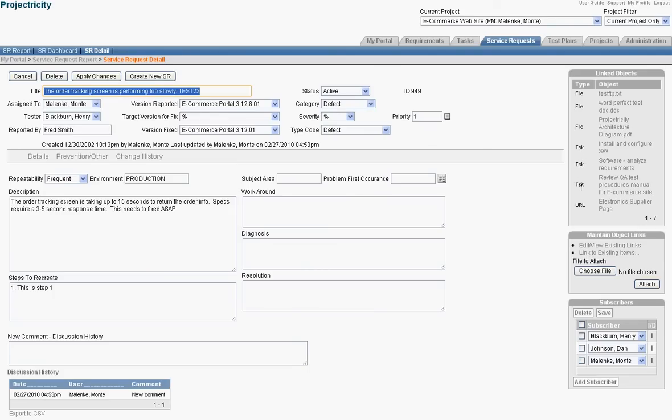We can also see there's a number of tasks that are linked to this service request, and there's also the ability to link to test case results and requirements. The test case result linking is a special case where there's extra close integration between the test case results and defects, allowing you to create new defects directly from failed test cases. The ability to create links to existing items is available in this sidebar area, and there's actually a separate demonstration video on how to do object linking.